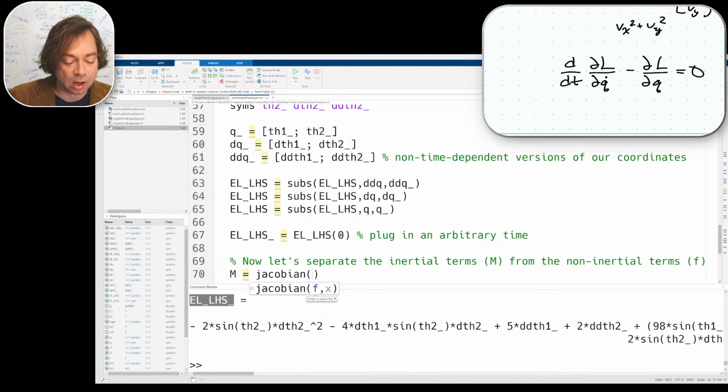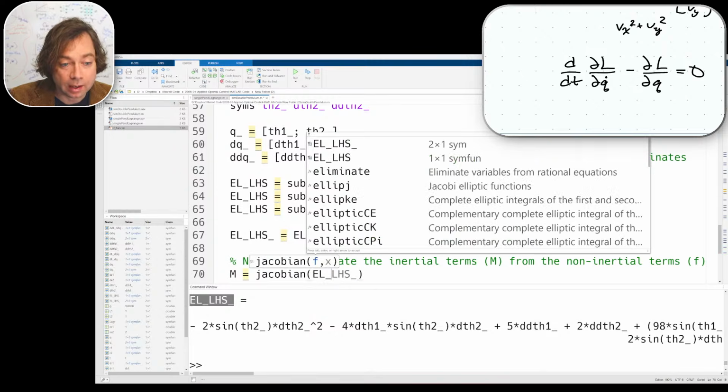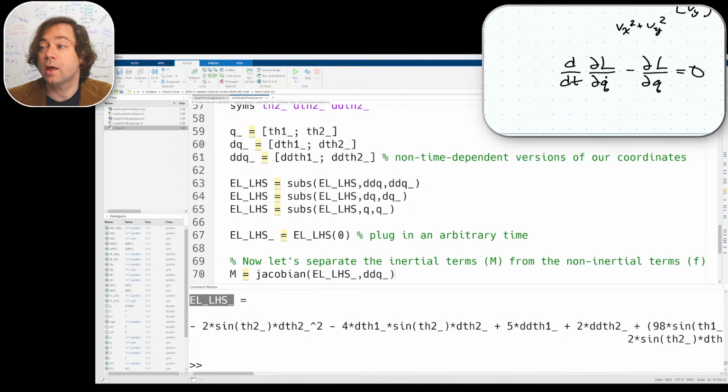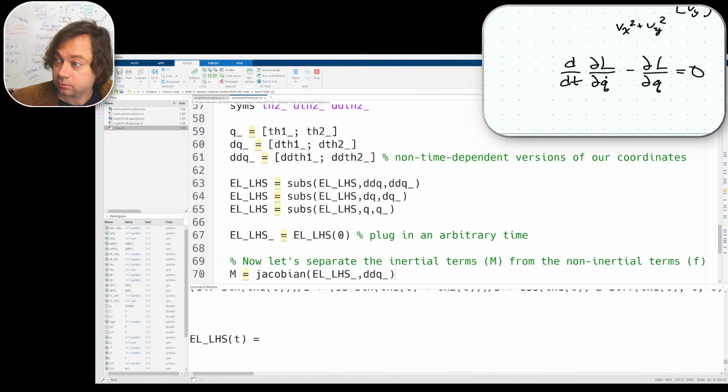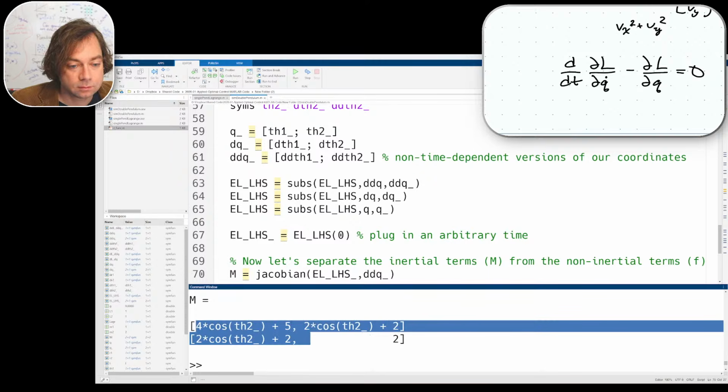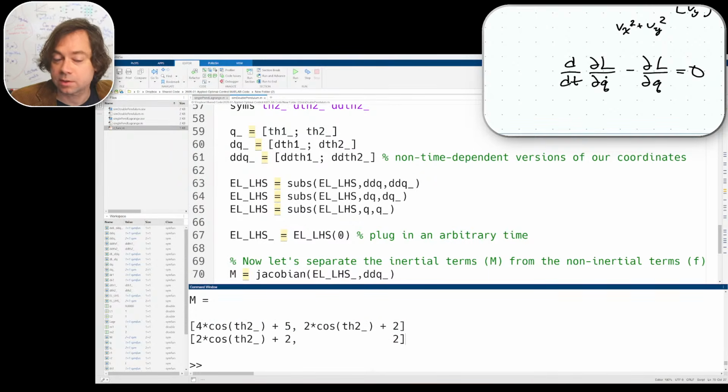Take the derivative of ELHS_ with respect to ddq_, our accelerations. This will pull out all of the terms that are multiplied by them. Oh, there you go. Look at that. Those are the inertial terms. There's the M matrix. Okay.